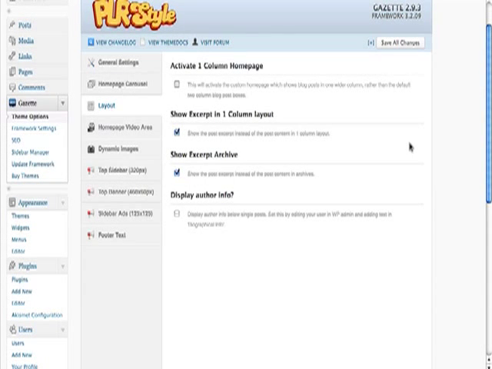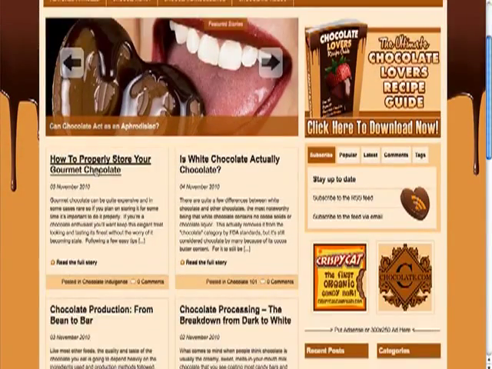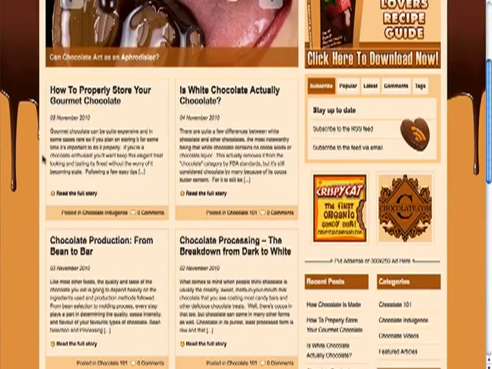Okay, the next thing we're going to take a look at is the Layout tab and the options that you have in this section. There's only a few and it's pretty simple. The first one in the list is whether or not you want to activate a one-column home page. Now, just let me reload the page here. This is 2 columns right here.